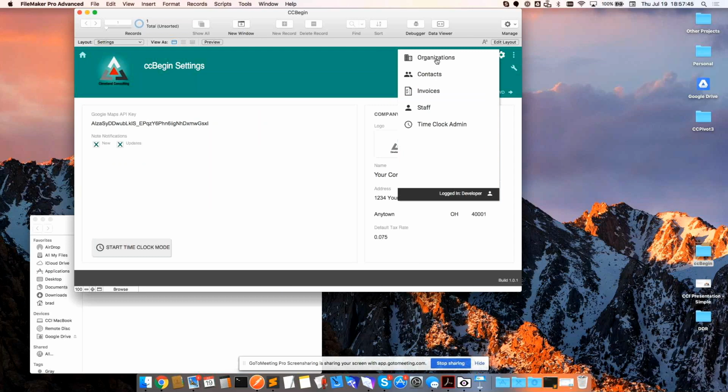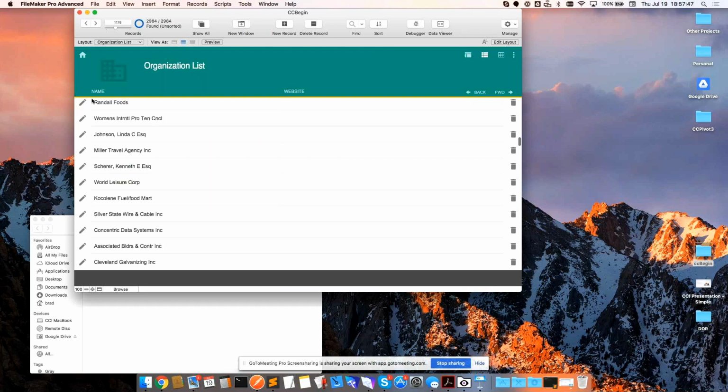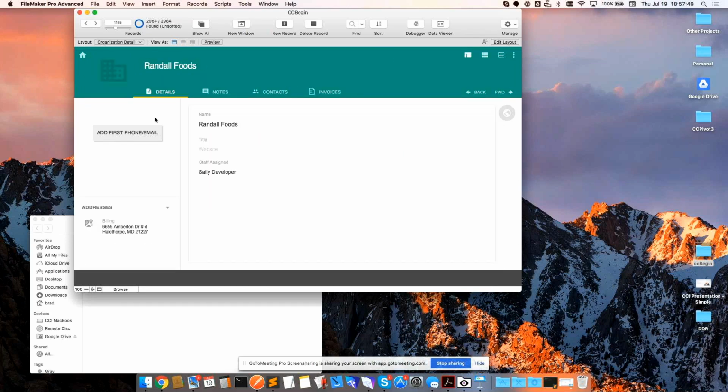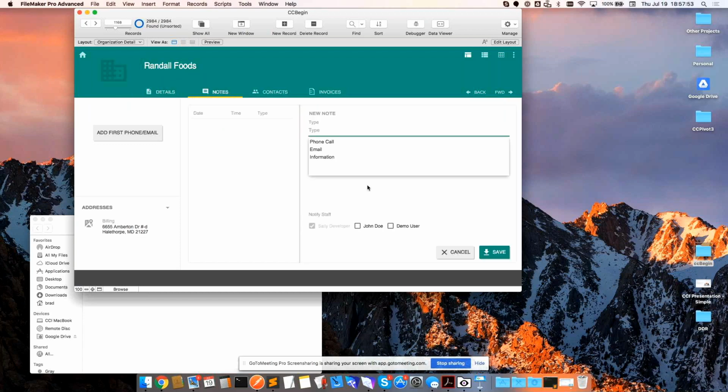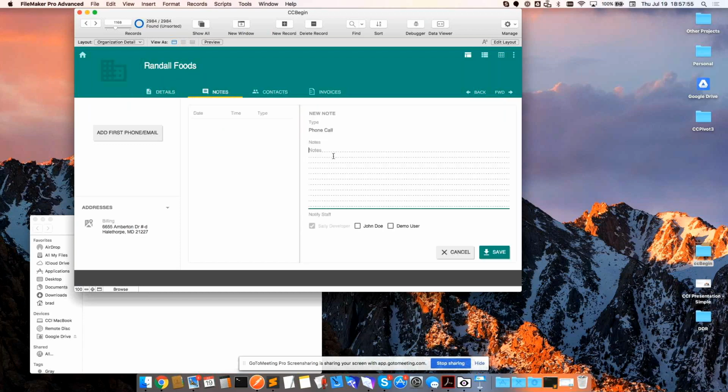Organizations work much the same way. So if we go to an organization, we have their details, their notes. Notes work just like they did over in Contacts. Click a button. You have a phone call. This is my note. It's not rocket science. It's simple stuff.